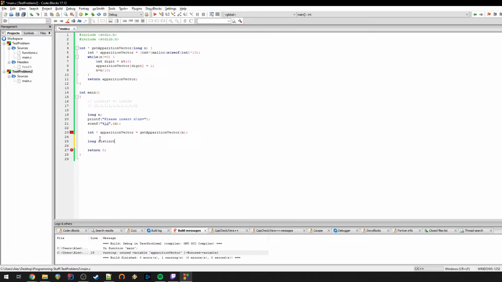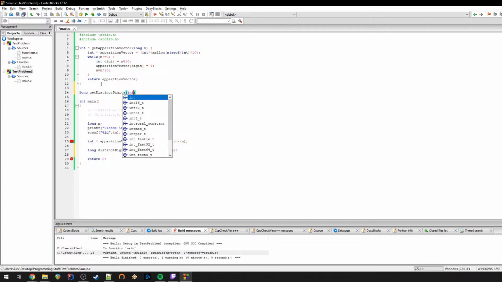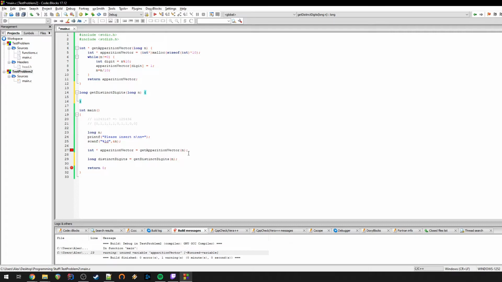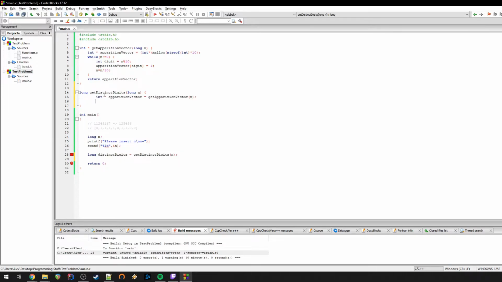Distinct digits equals get distinct digits, and this should be based on n. Okay, so let's create a function called long distinct digits. It returns a long, and it accepts a long as a parameter, long n. Now, I know I calculated and computed this apparition vector here, but it's actually not needed here. I'll need it in this function because this is where I'll be using that apparition vector.